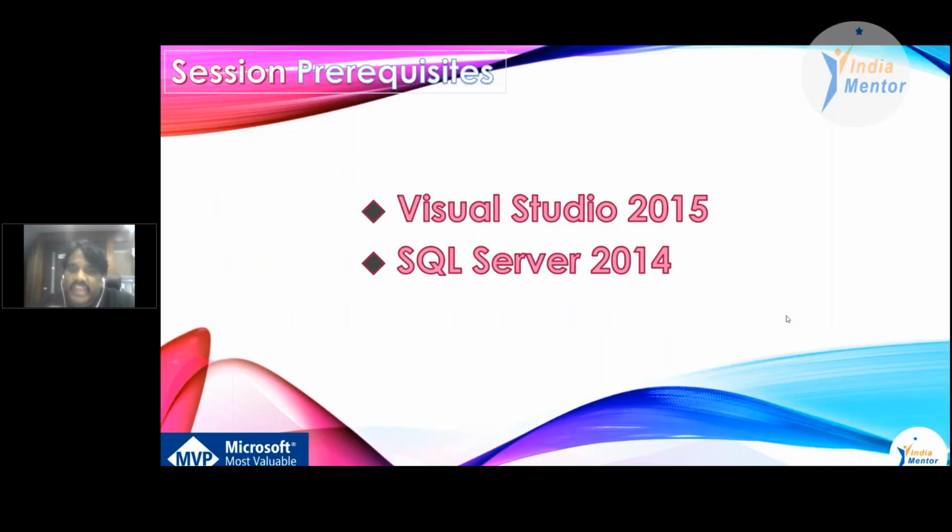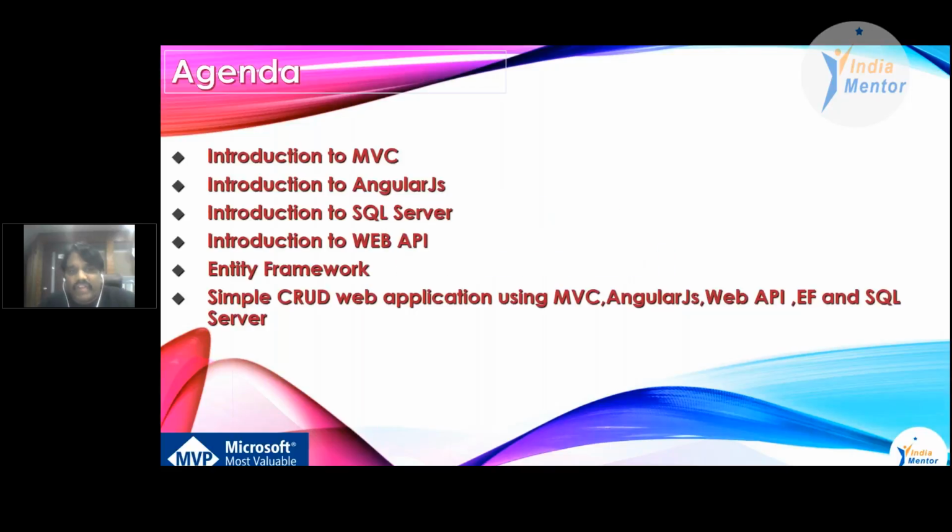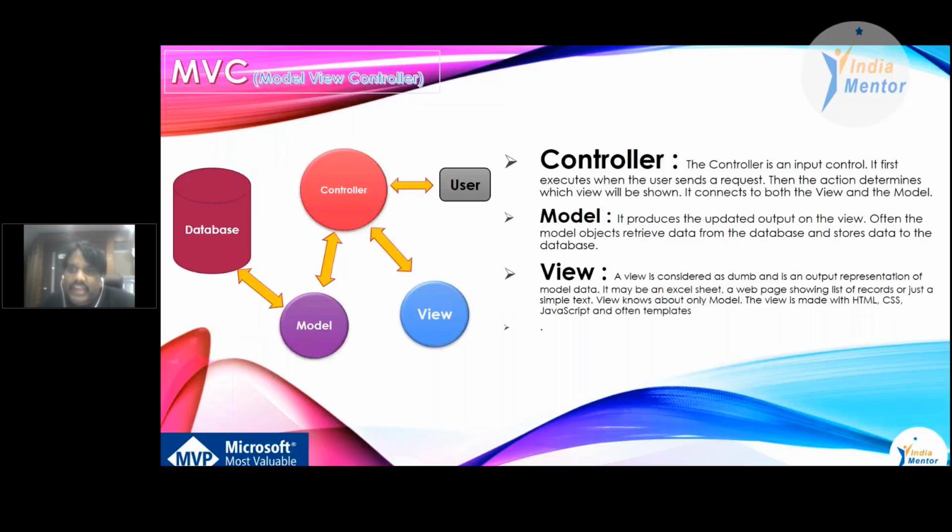What we need installed on our computer to use our MVC application is Visual Studio 2015 and SQL Server 2014. So in this webinar, we will learn an introduction to MVC, an introduction to AngularJS, and an introduction to SQL Server, Web API and Entity Framework. Finally, we will create a simple demo application for CRUD using MVC, AngularJS, Web API, and Entity Framework with our SQL Server database. If you have any questions, they can be asked at the end of this session.